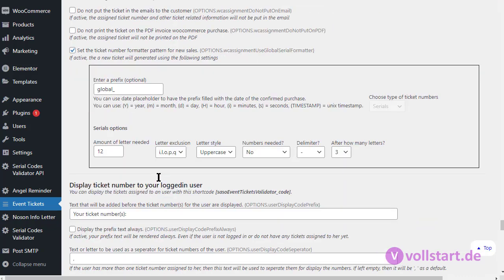Set the ticket number format pattern for new sales. This is a global one. You can override this with the ticket list. You can override this on the product level if you want to have it differently. If you do not create upfront ticket numbers, then the on-the-fly creation will be using this, or the ticket list one, or the one on the product. And I would recommend here, if you have a big event, let's go with 2024.